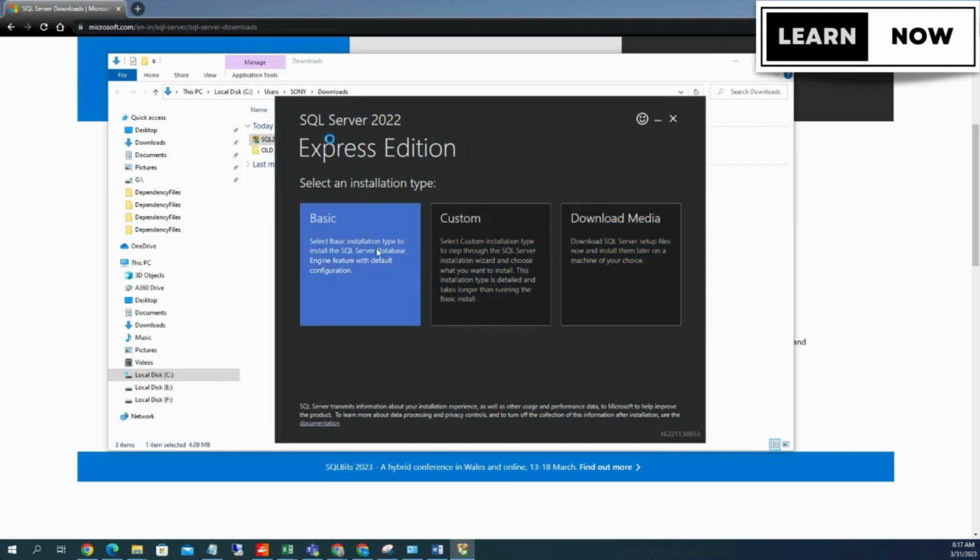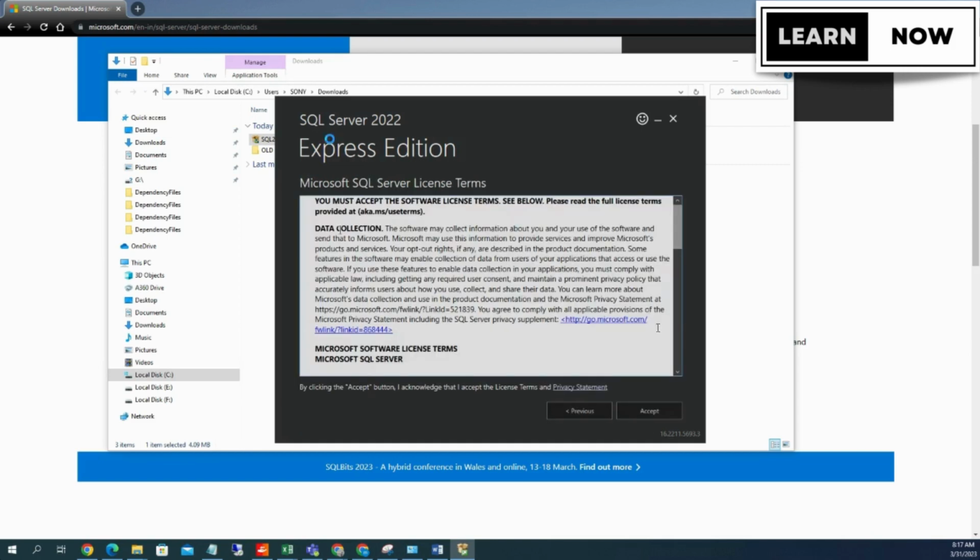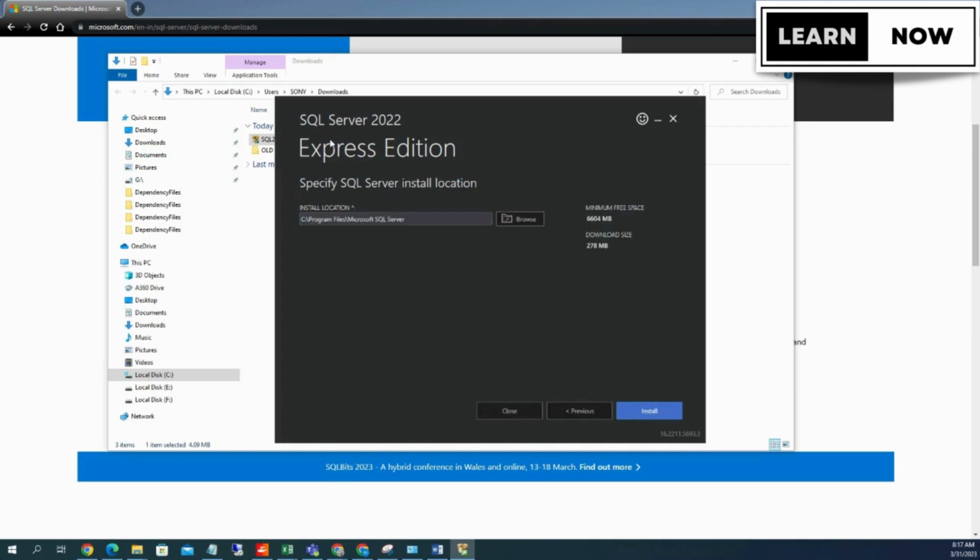In Custom installation, we select what we want to install. Basic installation has the default features. We will go for Basic installation. We will accept the terms and conditions. You may keep the same install location, or if you want to change it, you can click on Browse and change the install location. Now click on Install.